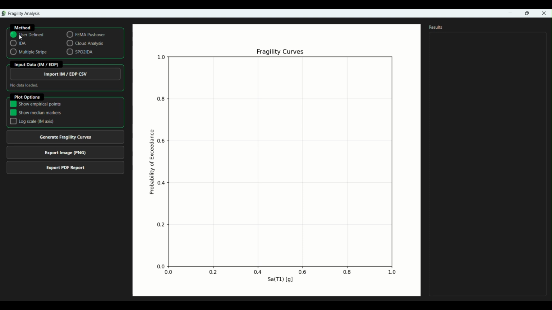For the user-defined method, import brings in a file of paired records. The importer recognizes common header names IM, SA, intensity or PGA for the intensity column, EDP, drift or demand for the demand column, and falls back to the first 2 numeric columns if no header matches.